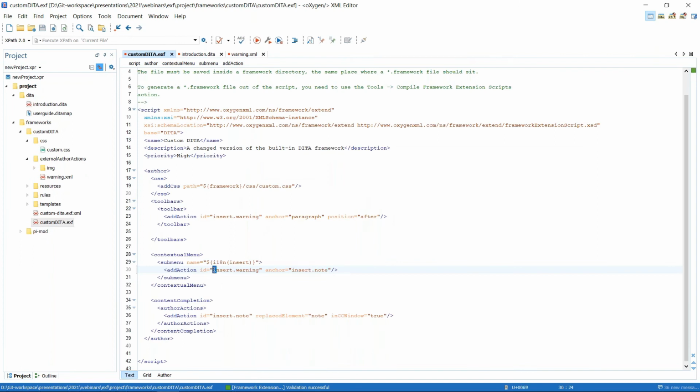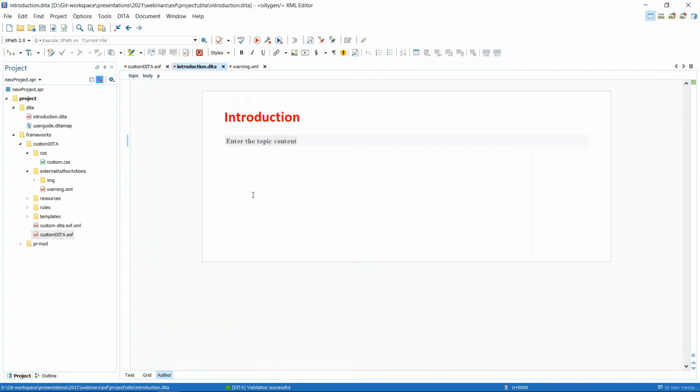And of course, we can put it in the content completion as well. Like so, we won't replace anything, just add it there. So now if we press enter, here it is, our action.